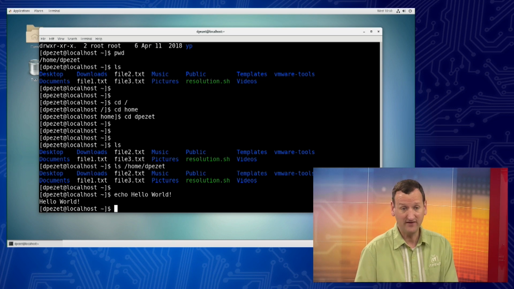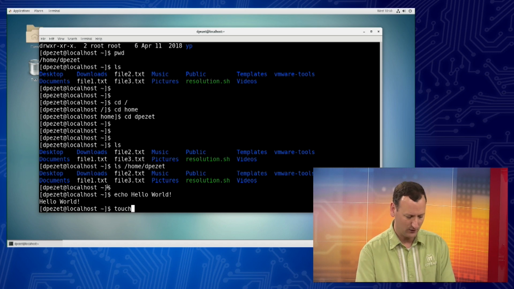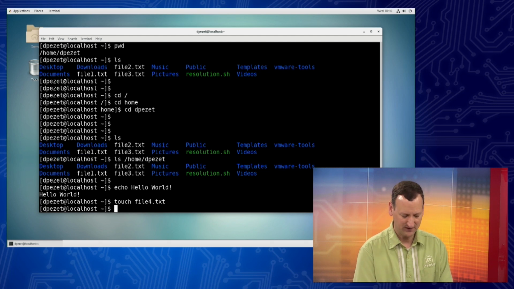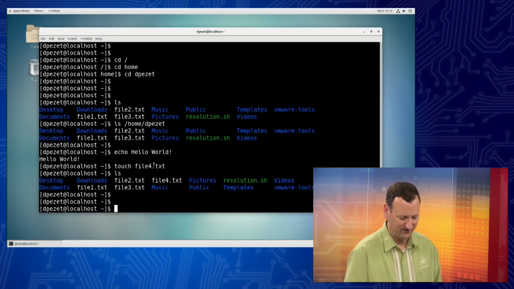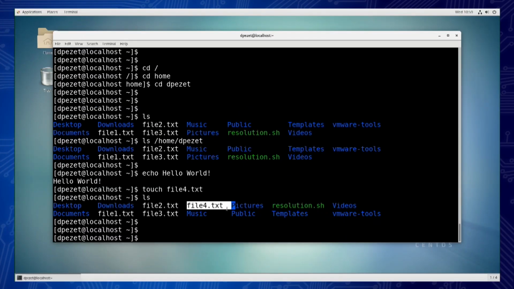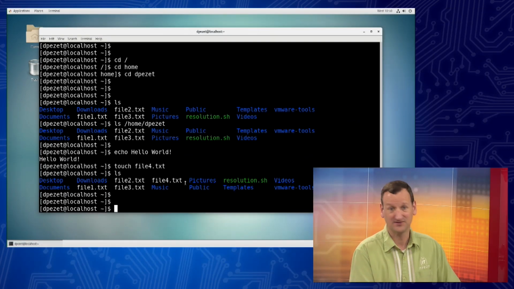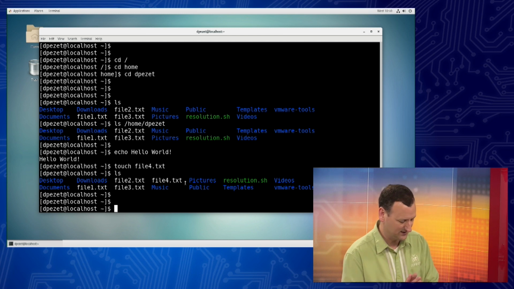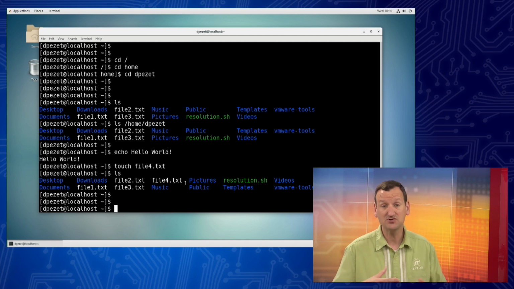Speaking of files, if we want to create a file, you can create an empty file by using the touch command. So I've got file1, 2, and 3.txt in my home directory. Maybe I'll do a touch file4.txt. And when I do that, I can pull up a listing, and now I've got file4.txt sitting right there. I've created a new file. Touch is a great way to create an empty file. There's nothing in it, but I've at least created the file, so now it's available for me to put things in afterwards.